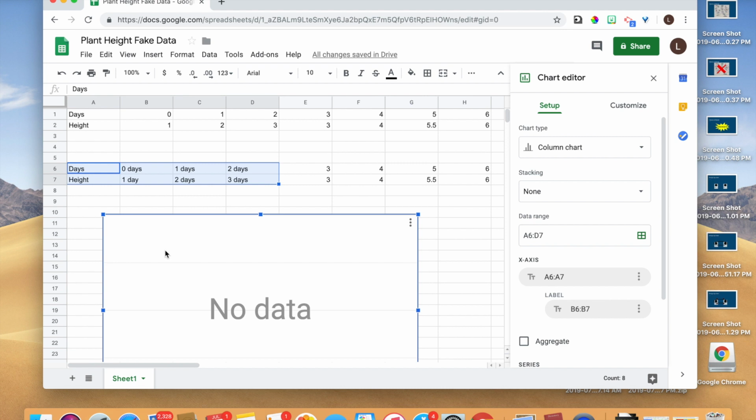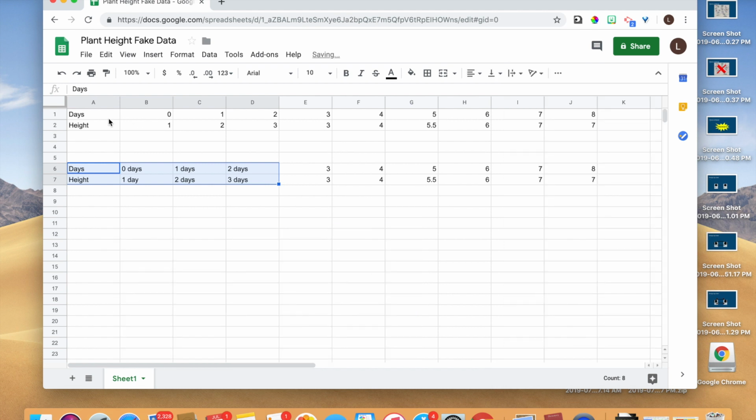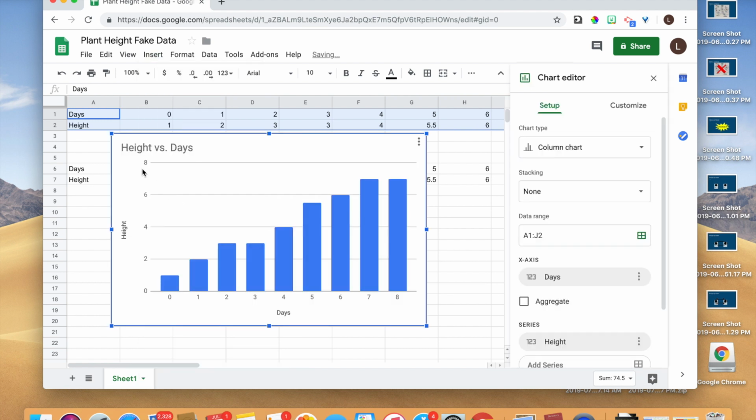So it's really important that your data table looks like this first one, where you don't have any letters in the same place as the numbers. Let's try now with this section of my spreadsheet. If I select all of this, I'm going to go to insert again, and I'm going to say chart. There we go. Now I have my data here.